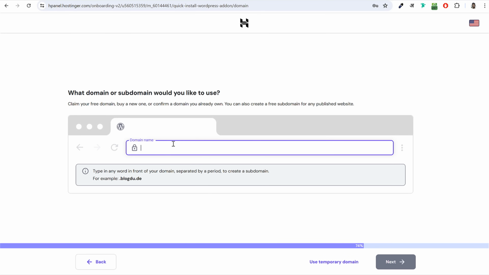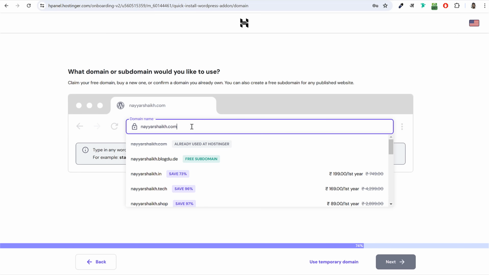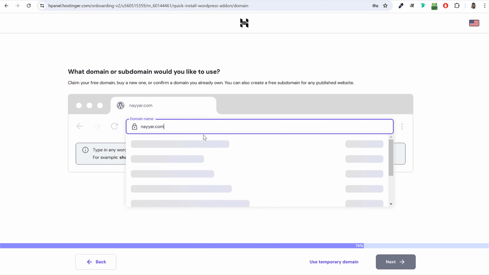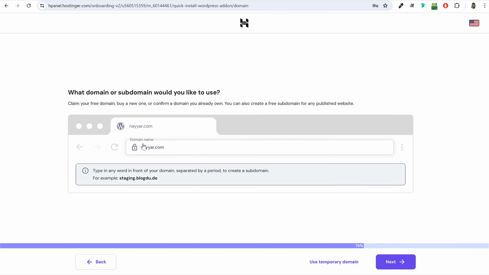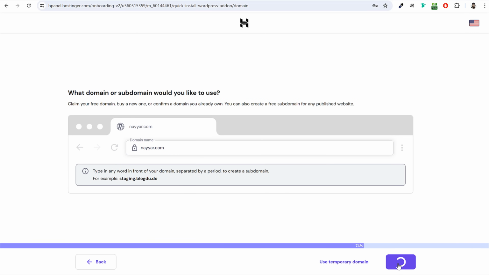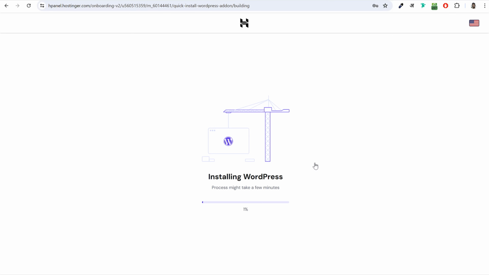Now it's time for domain name. If you want to purchase a new domain name, you can type in whatever domain name you want and you can purchase a new domain. If you have a domain name that is already registered on some other website, you can type in that domain name. It will tell you where this domain name is registered. Then you can do one thing. For example, I'll type in this domain name. So suppose I have already registered this domain name on some other website, and if I want to use this domain with Hostinger, then I'll select this domain. Okay, click on next. Once you click on next, you have to confirm that you own this domain. So I'll click on confirm and WordPress will start installing on this domain name.